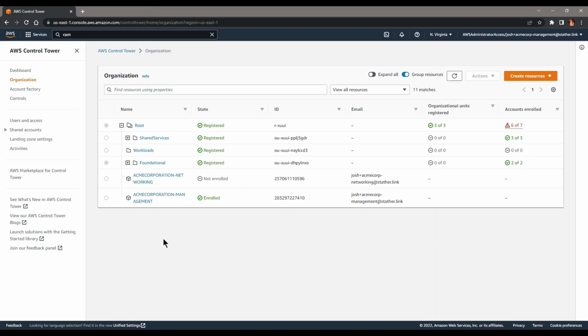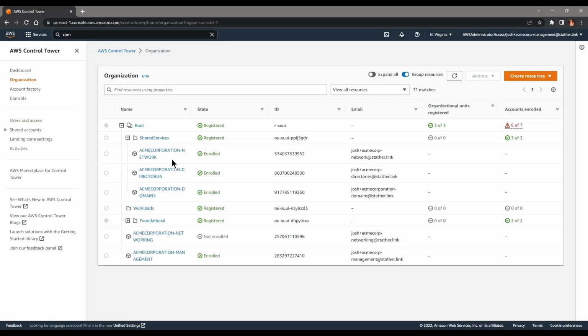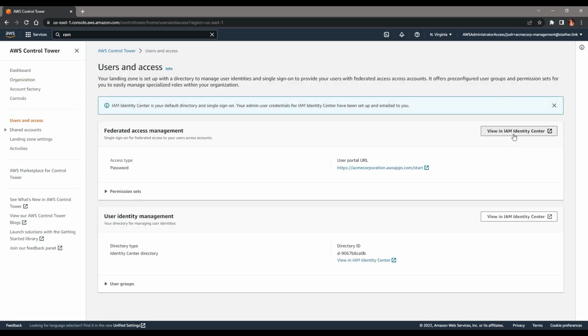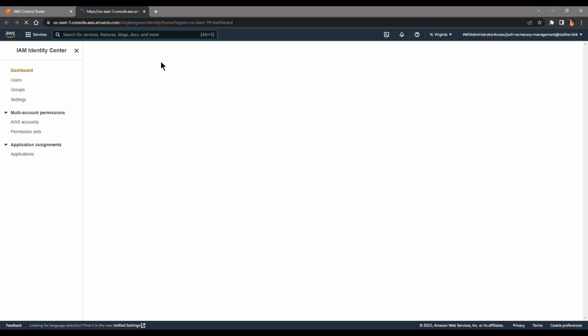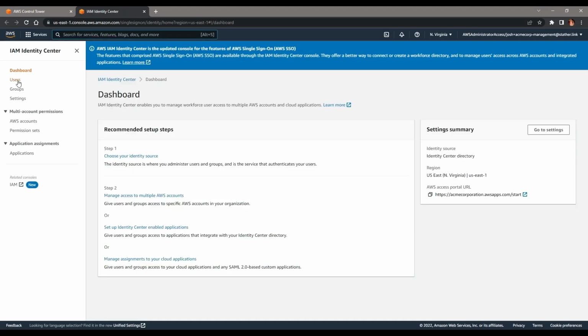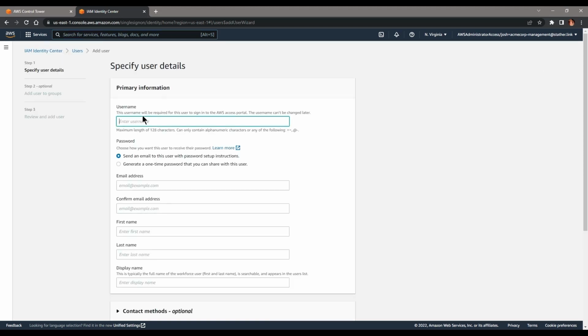Okay, so now that the account is enrolled, we can go to Users and Access. You can see the network and directories accounts. We can create an admin user who has administrator access to both, just to keep things simple. So in our data center, we go to Users and add a user. I'm going to call mine something like Mr. Administrator.